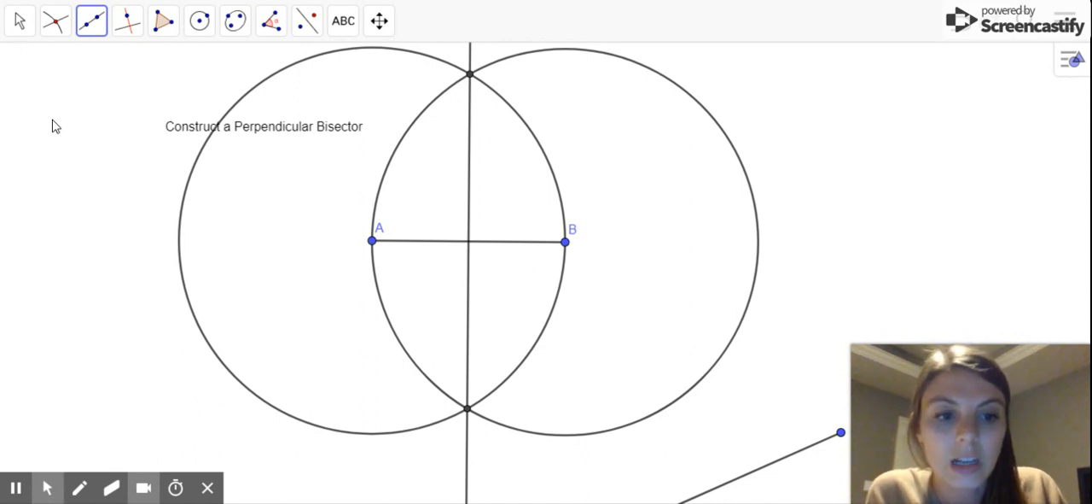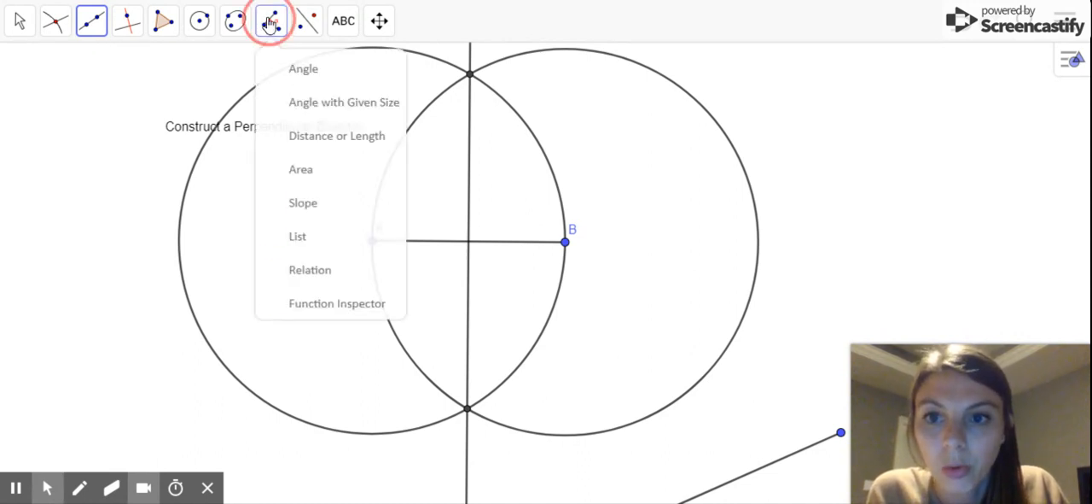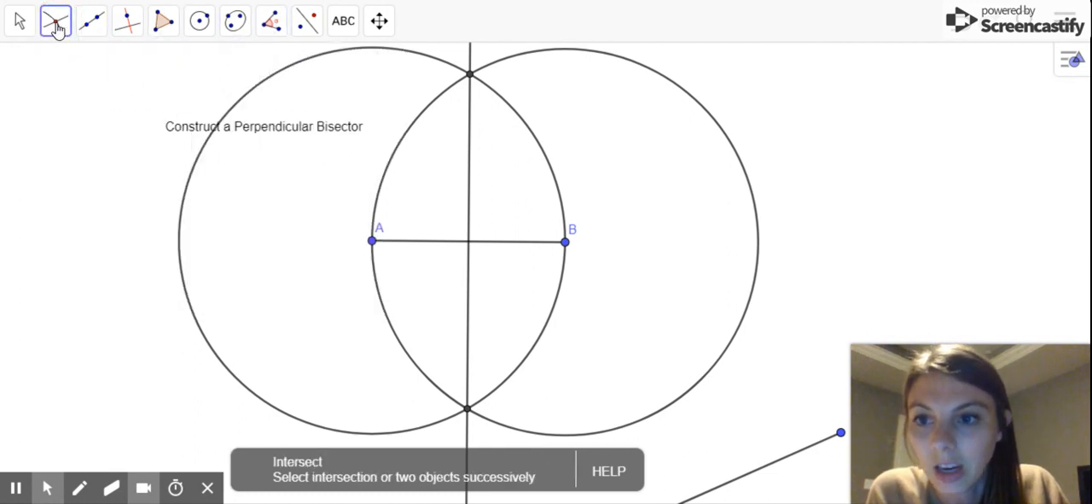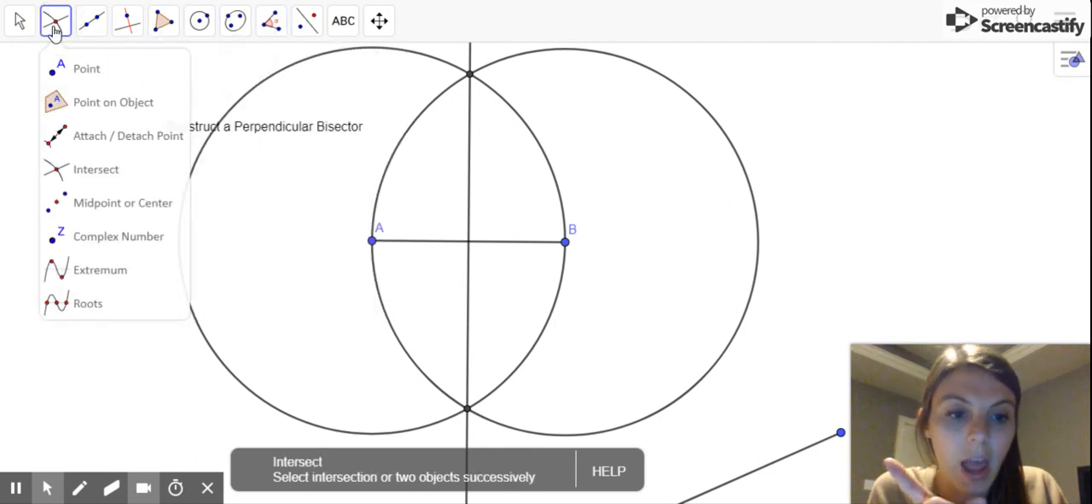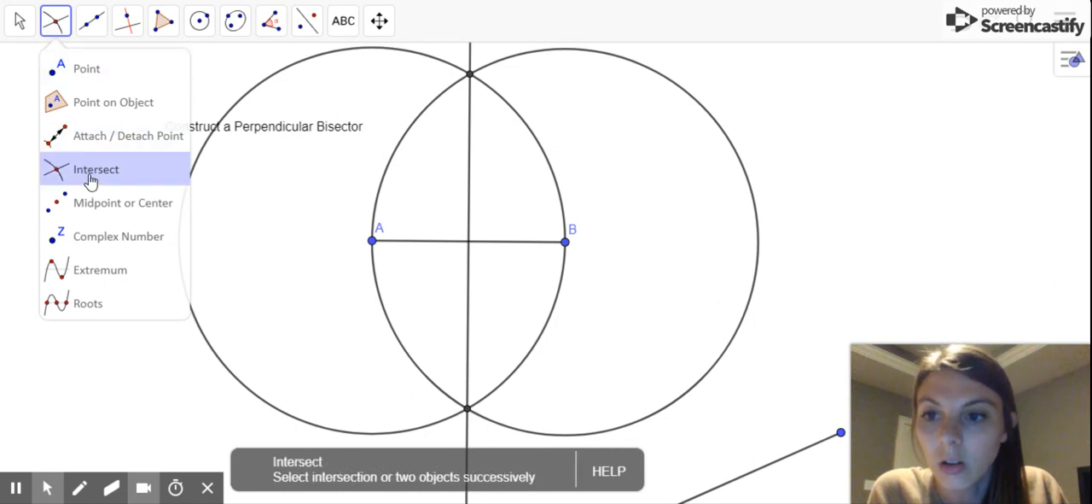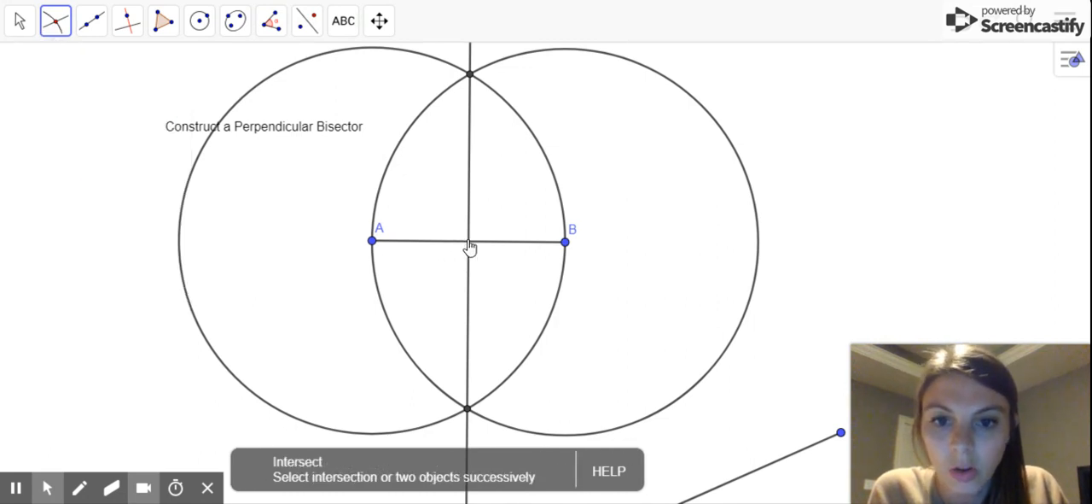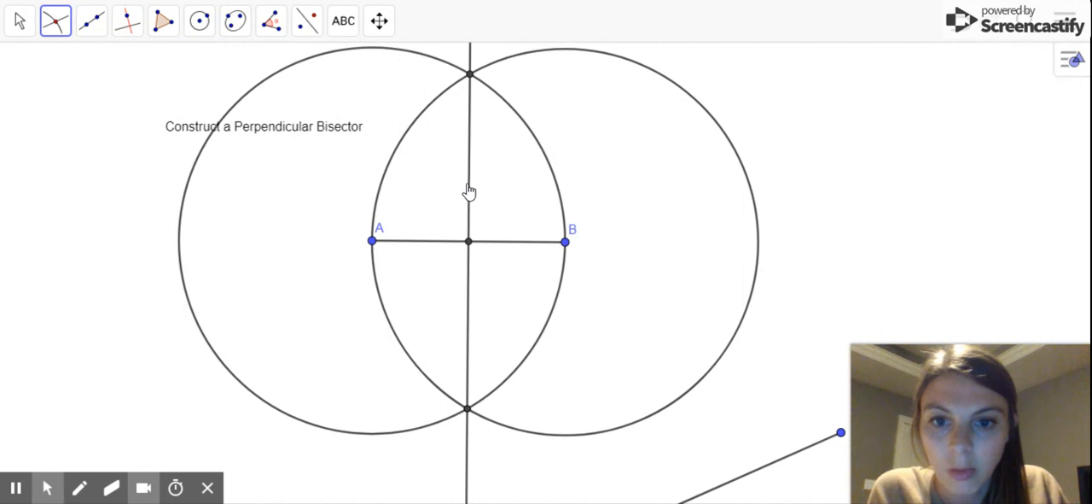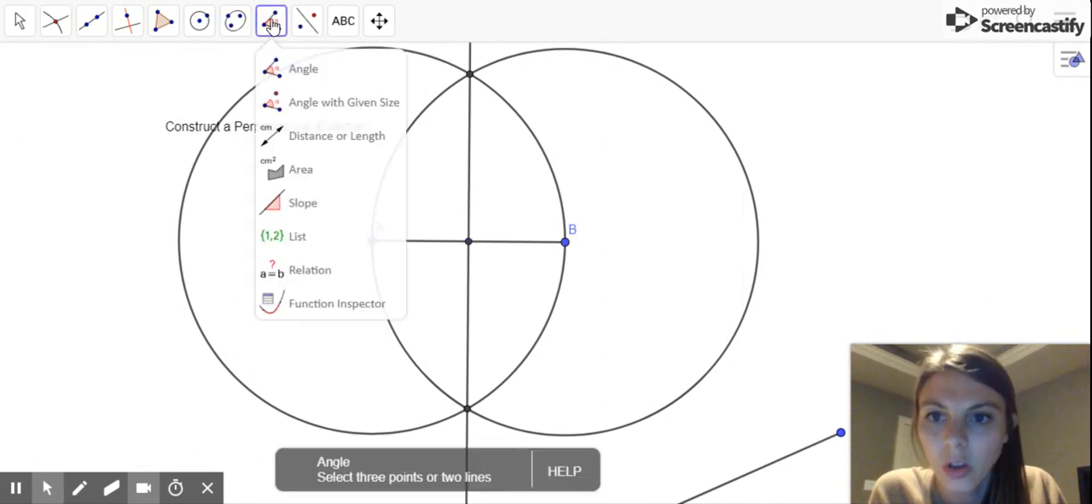But the next thing that I always ask you to do is to prove it. So prove that this is perpendicularly bisected. So I need to first show that this is a 90-degree angle. So with the intersect tool, I'm going to create my center vertex right here, and I'm going to show that this is 90 degrees. So I'm going to use this tab right here.